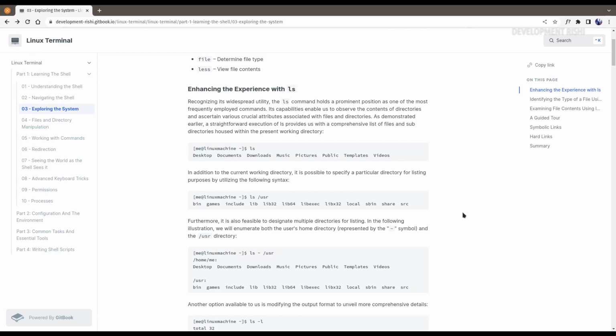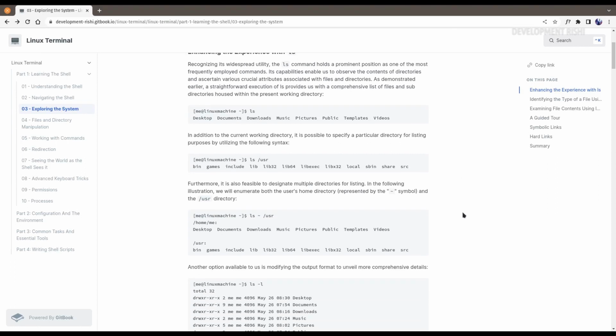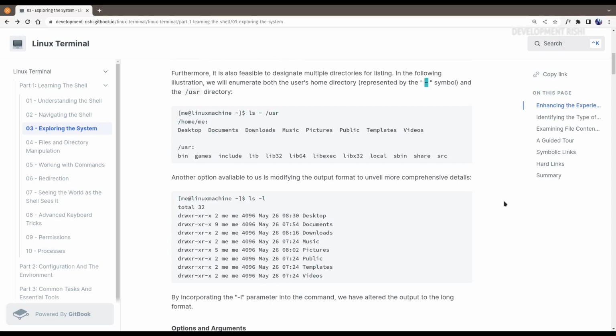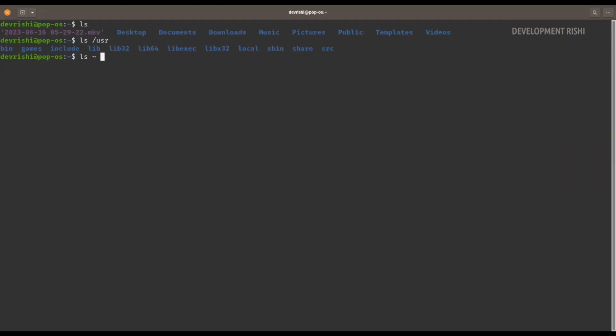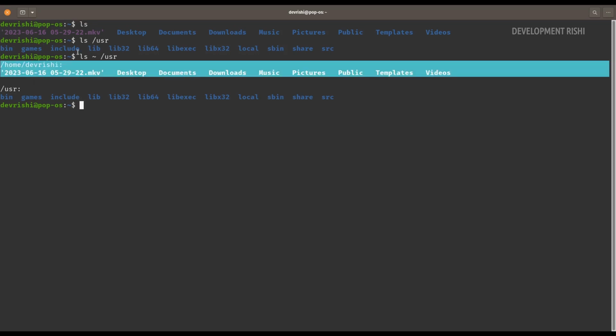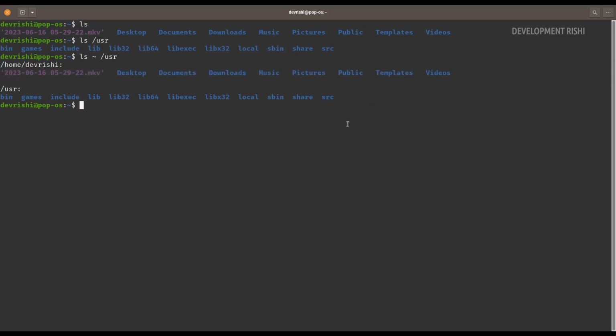Furthermore, it is also feasible to designate multiple directories for listing. In the following illustration, we will enumerate both the user's home directory, represented by this symbol, and the /usr directory. So how we can achieve this is, we just type ls, this character, and /usr. Now the ls command is going to list all the files and folders inside the home directory. Then it is going to list all the files and folders inside the /usr directory. Okay, there you go. It has categorized both the directories separately, so it is easier for the user to understand which file or folder belongs to which directory.